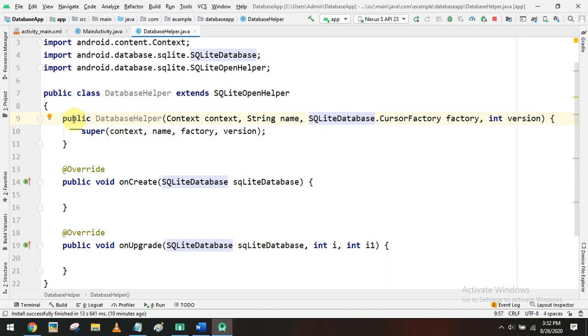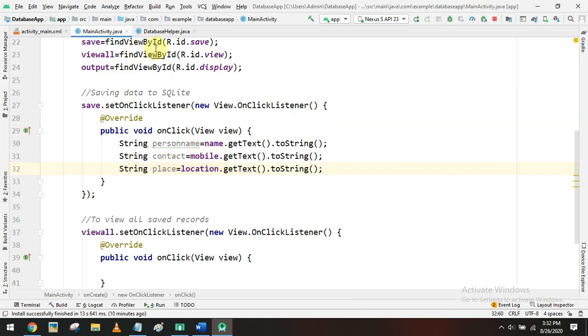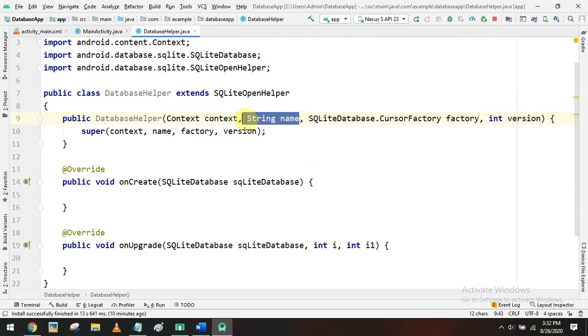Okay, so now you will be getting constructor code like this. Here there are 4 parameters. First is the context of the activity. Context is nothing but the activity reference, the current screen reference, which we can pass here. The second parameter is the name of the database. The name of the database we have to pass. For understanding, I will change it to database name.